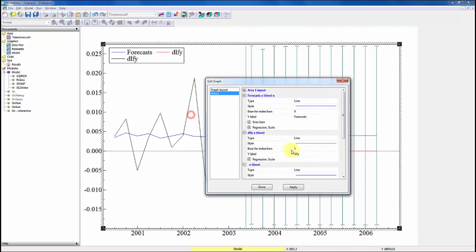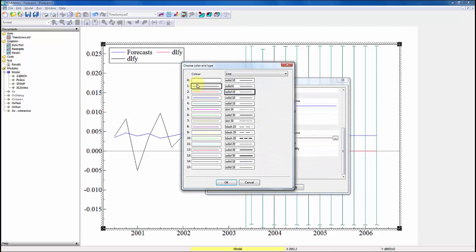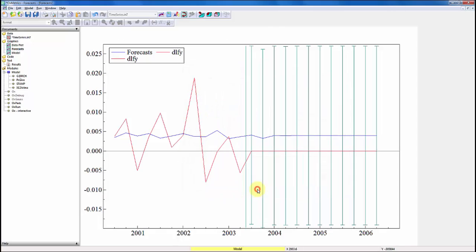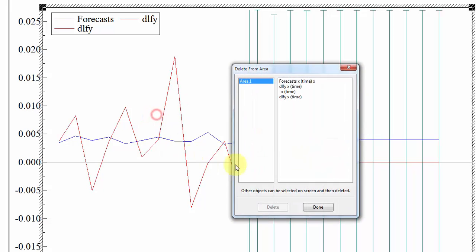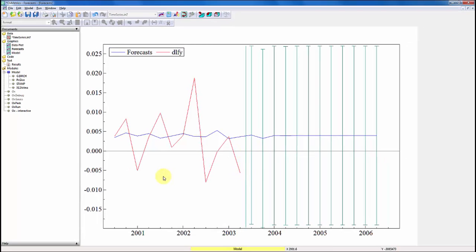So let's go back and get this red again. And then the only thing left now is to right click, select delete from graph. And now we remove the first DLFY that we had constructed by the PcGive module, click delete. Okay, and now we see what we want. Now we have the last 12 observations of the variable, and then we have our forecast. We have the forecast out of sample. So this is a way to work around this problem in OxMetrics, so we get the forecast that we want.